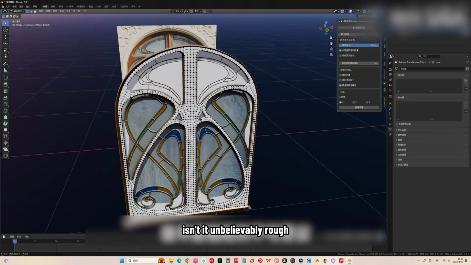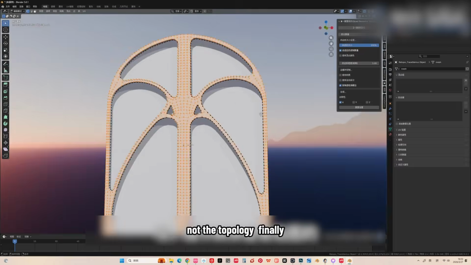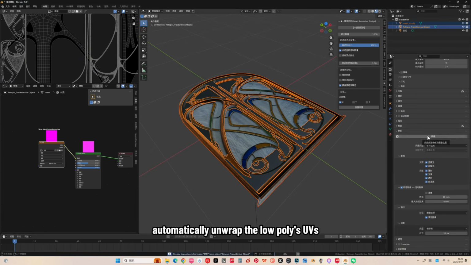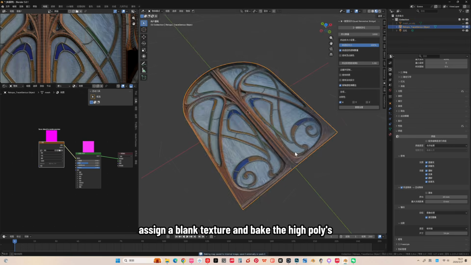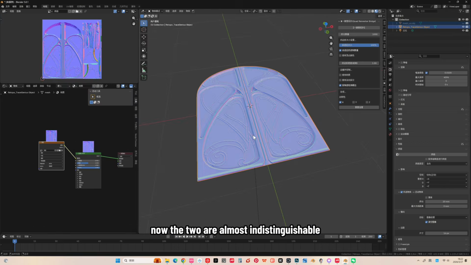Isn't it unbelievably rough? So what about all the details? The details actually come from textures, not the topology. Finally, automatically unwrap the low poly's UVs, assign a blank texture, and bake the high poly's diffuse and normal maps onto the low poly. Now the two are almost indistinguishable.